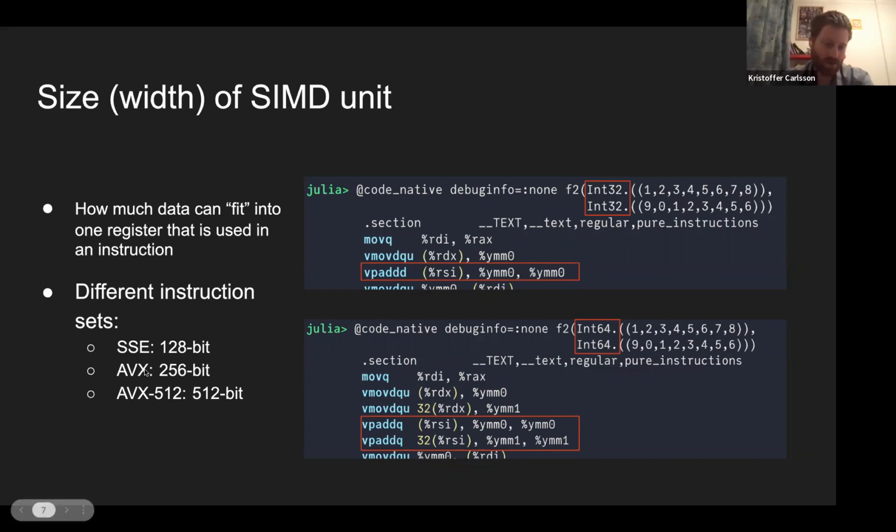Then there's AVX, which is, I would say, quite common now. It fits twice as much in there. And then there's AVX-512, which is not very common in desktop or laptop CPUs. Mostly Intel server CPUs have this AVX-512. So I would say AVX is the most common now.